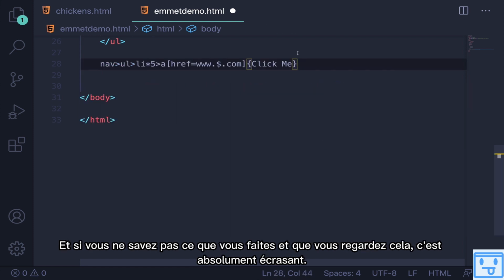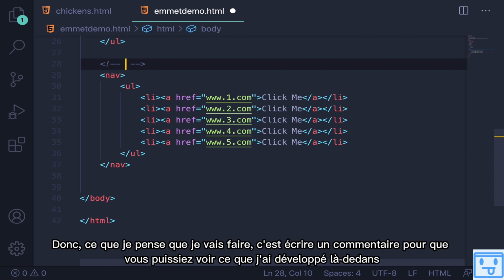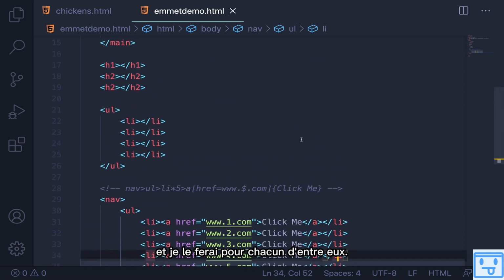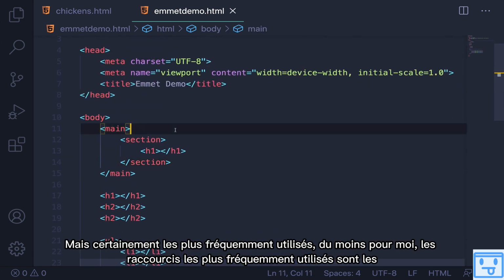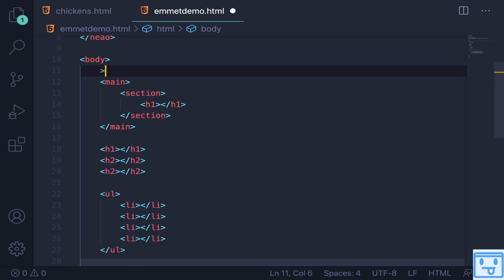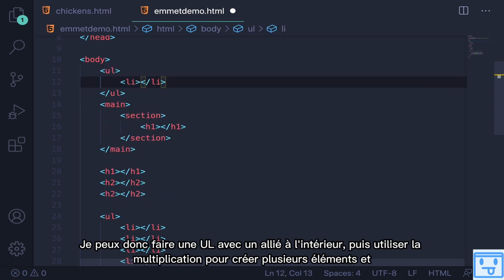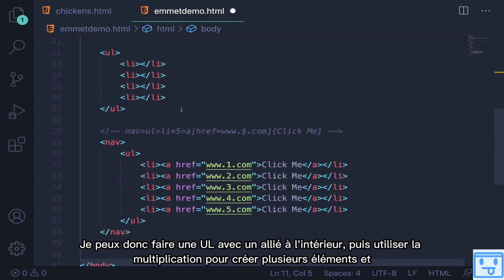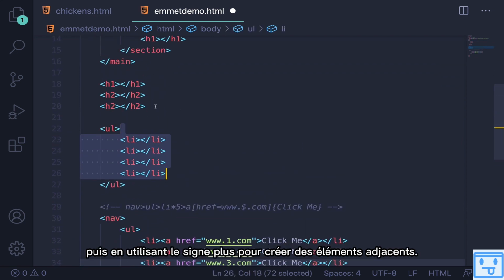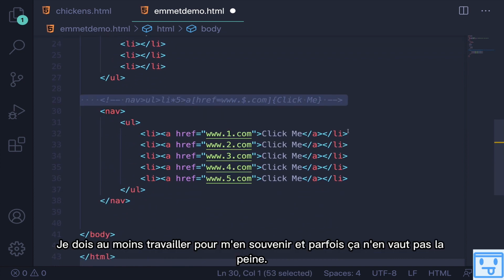Kind of a lot of syntax, and if you don't know what you're doing and you look at this, it's absolutely overwhelming. So what I think I'm going to do is actually write a comment so you can see what I expanded into that. And I'll do that for each of these. But definitely the most frequently used, at least for me, the most frequently used shortcuts are the greater than bracket. So I can do a UL with an LI inside. And then using the multiplication to make multiple elements. And then using the plus sign to make adjacent elements. Some of this stuff is nice, but I at least have to work to remember it, and sometimes it's just not worth it.